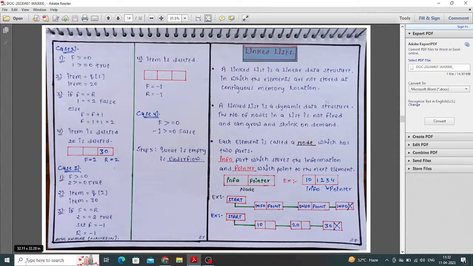According to your requirement. Okay, so each element is called a node which has 2 parts. First is your information, that is the data. Second is your pointer. Pointer means address of that variable, like if this is the information and it's taking the data which I'm inserting inside the linked list, the pointer is pointing and taking the address of the next node which is present here.